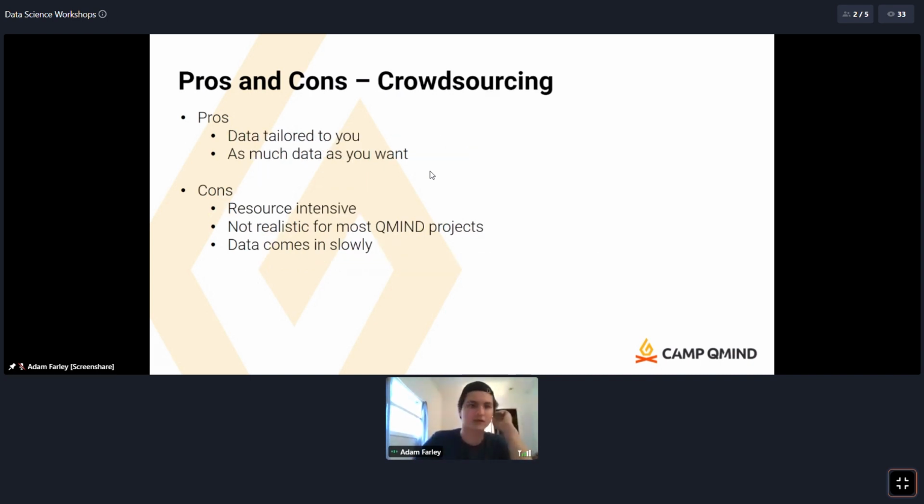Lastly, for the pros and cons, we'll talk about crowdsourcing. Crowdsourcing data, pros: the data is tailored as much as you want because you're the one defining how the data is being collected, much like web scraping, but in the real world now. The cons: it's very resource intensive. Obviously, organizing a giant data crowdsourcing effort is really hard and probably requires an entire division of people behind it. So that's why it's not really realistic for most QMIND projects. It's nice to be aware of because companies do this from time to time, but QMIND probably won't. And the other thing is data will come in slowly, at least relative to API calls and stuff like that, because people have to go out and actually collect this data.